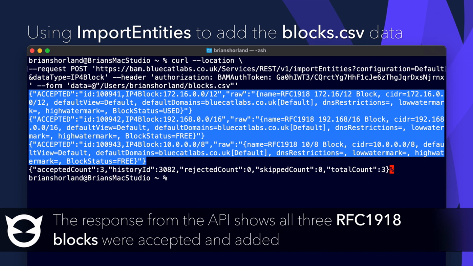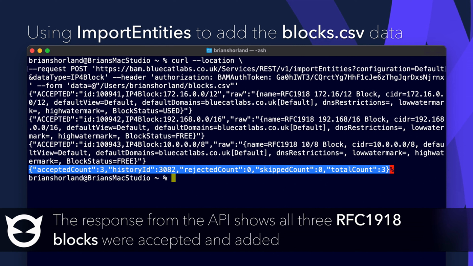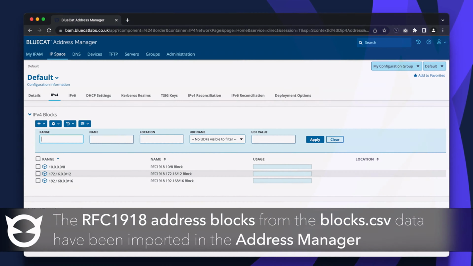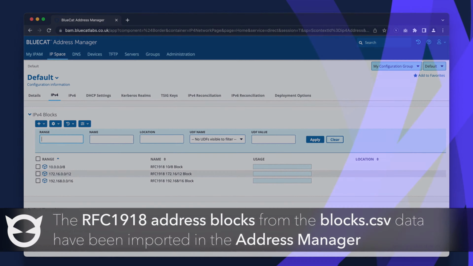After executing the API call, the output shows all 3 lines of the block CSV dataset were accepted, and the transaction occurred to add these lines to the address manager. Checking the address manager UI shows all 3 blocks have been added under the default configuration as expected.